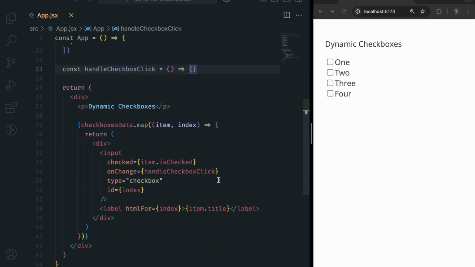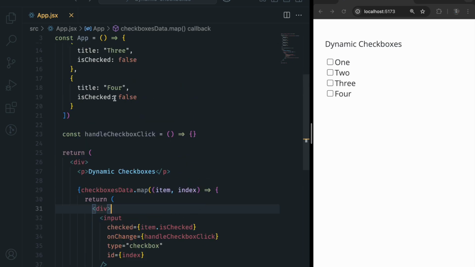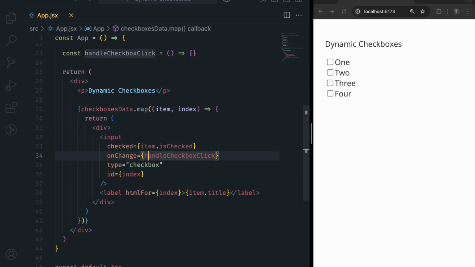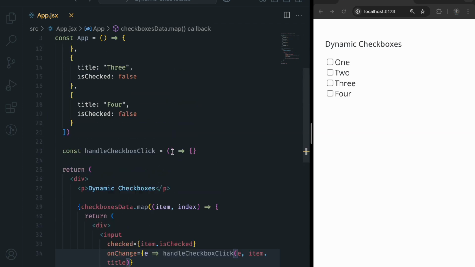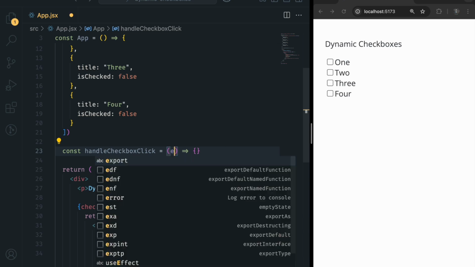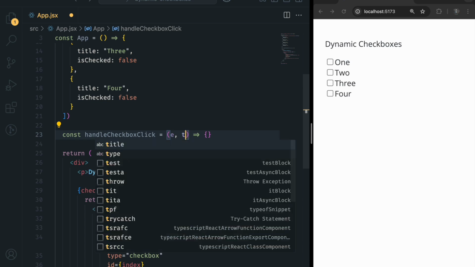For this handle checkbox click function, we'll need 2 arguments. One is the event, the click event we have to capture, and another is the title where we have clicked. I'll pass the event first, and the title will be item dot title. These 2 arguments I'll name here: event, and for item dot title, I'll rename it to click title.